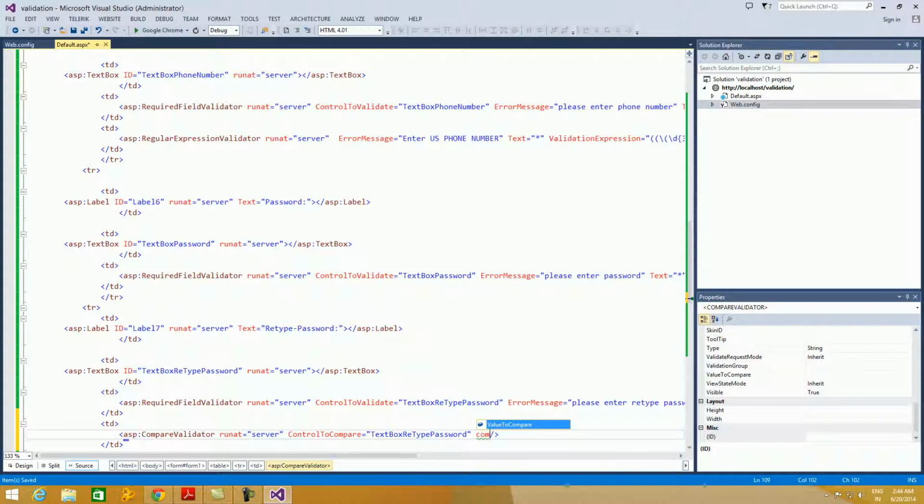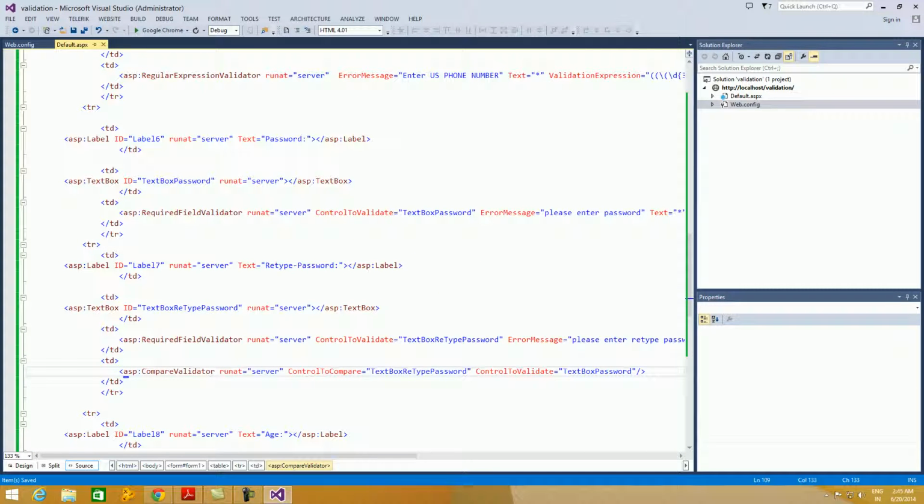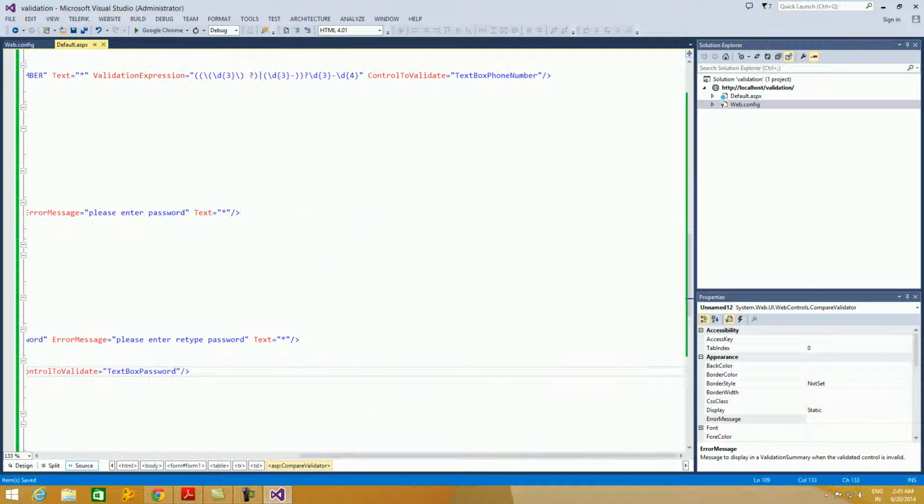Control to compare, not value to compare, it is control to validate is text box password. Okay, so control to compare is text box retype password. Control to validate is text box password. Now we'll give an error message here. Error message, enter same password.